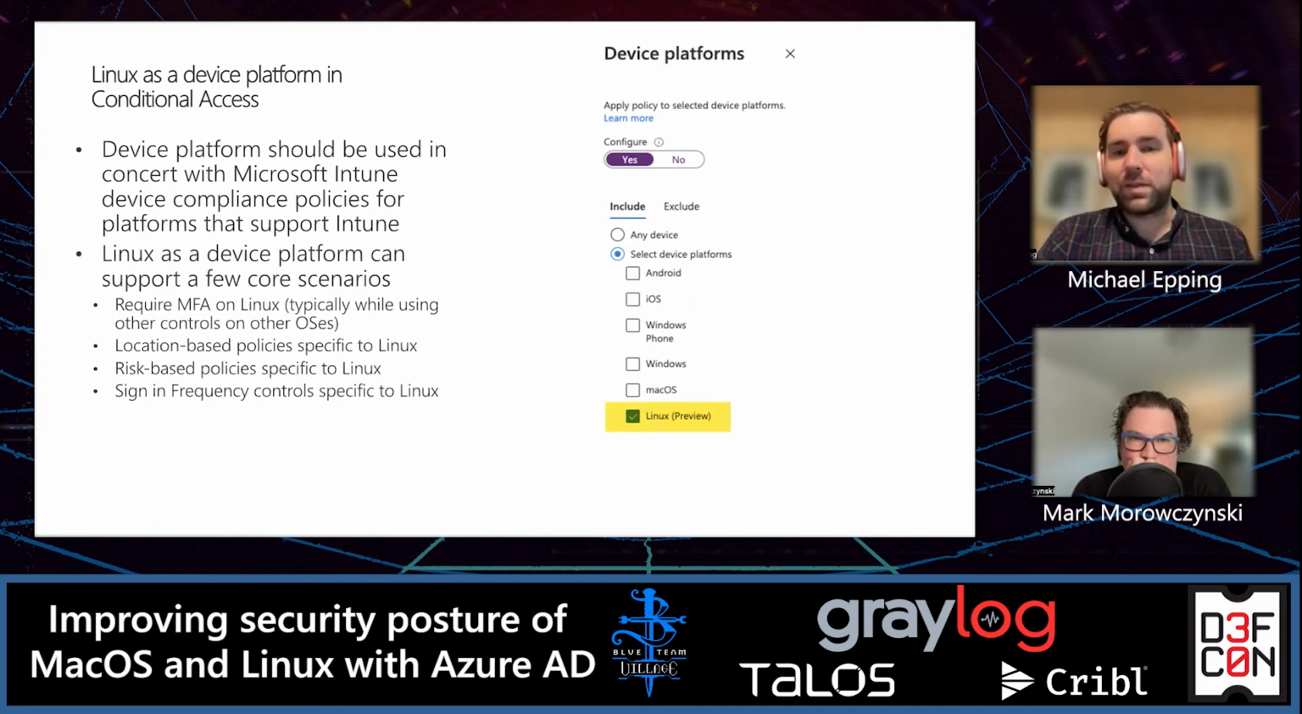So some common things that we've seen customers implement using this functionality is requiring MFA on Linux devices, sometimes requiring MFA and specific locations for the Linux devices. So I might say my Windows or Macs can get to resources from anywhere, but if my user's on Linux, I want them to have to do an MFA, and I want them to have to come from a corporate network. I might also apply risk-based policies to my users on Linux devices, and it might apply things like sign-in frequency controls to require users to re-authenticate periodically. As we discussed, prompting is not our favorite, but in some cases, customers have chosen to do this.